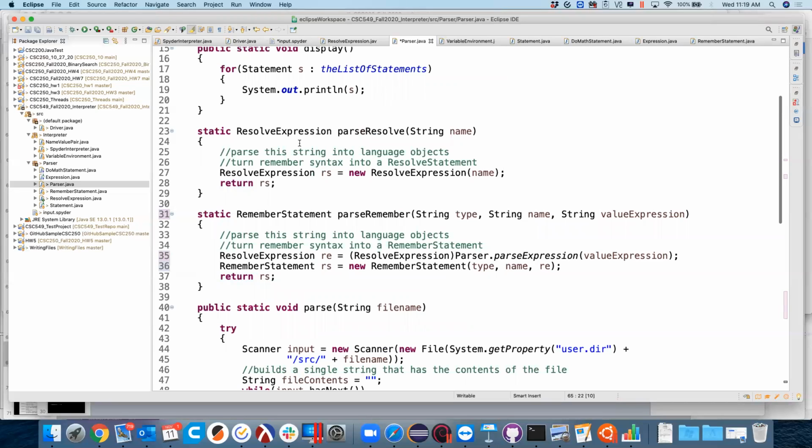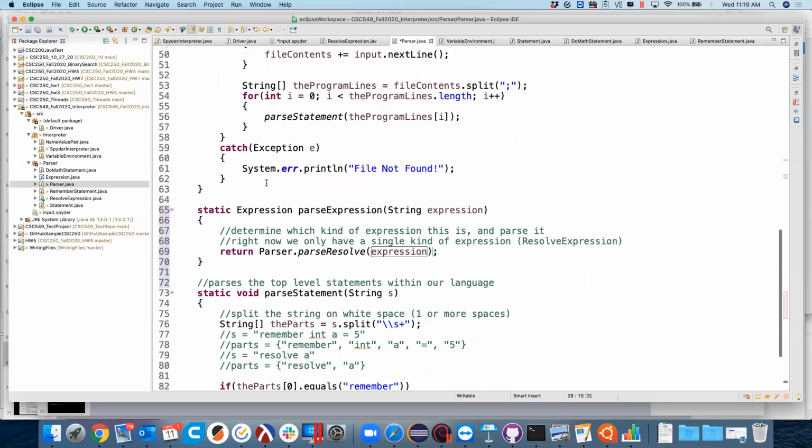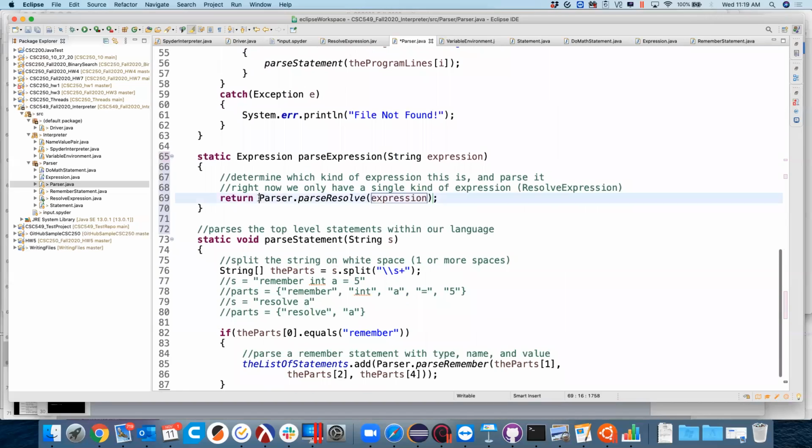So parse resolve will take in a name, it'll build that instance for us, return it. So it's doing the same thing we did before. We're just doing it inside of this method. So this guy boils down to, in this case, a resolve expression, which we are returning as a generic expression in preparation for us to have more expressions in our language.